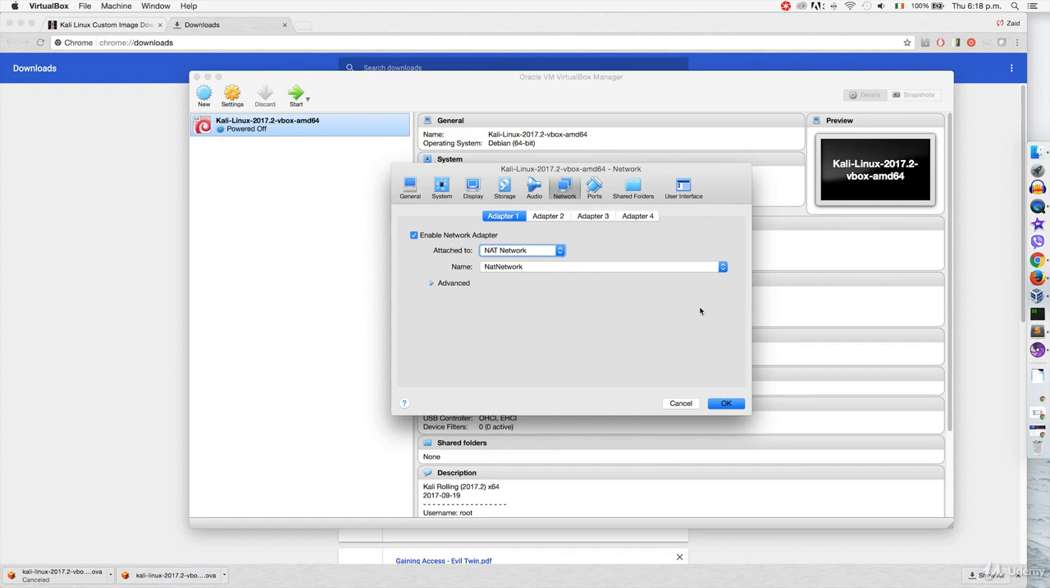So they're going to get internet connection from my host machine, and at the same time, all of my virtual machines will be connected to a virtual network. This is very handy because my virtual machines will be able to communicate with each other. We can use one of them to hack into the other. We can use it to test network attacks and much more.